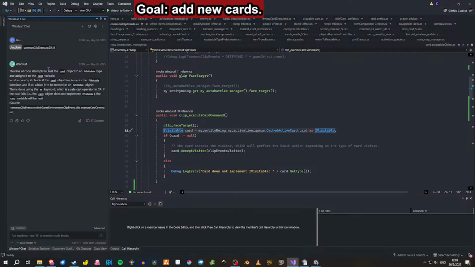This line of code attempts to cast the card object to an iVisitable type and assigns it to the card variable. In other words, it checks if the card object implements the iVisitable interface, and if so, allows it to be treated as an iVisitable object. This is done using the as keyword, which is a safe cast operation in C#. If the cast fails, the card object does not implement iVisitable, the card variable will be null.